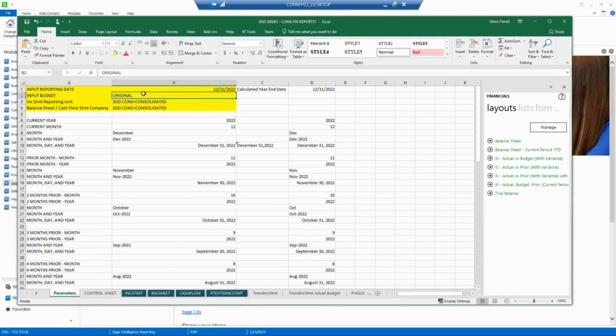And then if you are using budgets, as you may know, Sage 100 allows you to have an unlimited number of budgets for each fiscal year. And this is where you can specify if you want to compare against the original budget or a revised budget or budget number 3, etc.